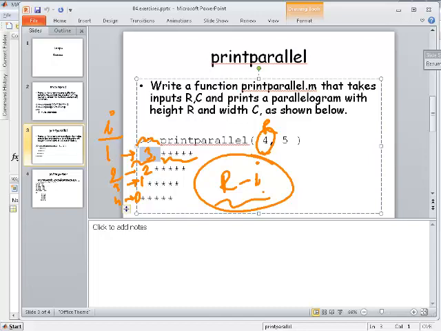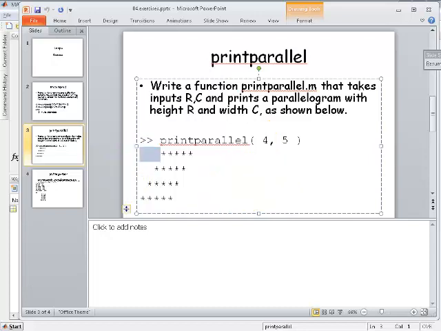All right? So let's take a short break while you guys try to solve this problem. And if you finish it, send me an email.